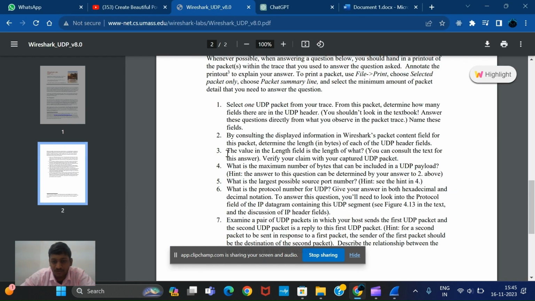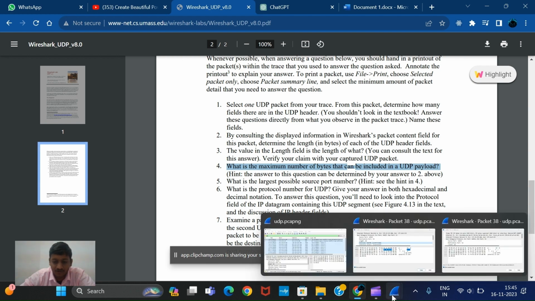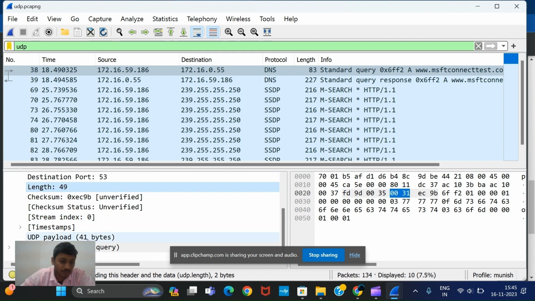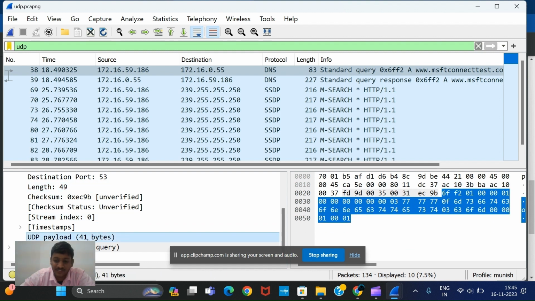And the third question: the value in the length field is the length of what? And what is the maximum number of bytes that can be included in a UDP payload? Here for our packet, it takes 41 bytes, but its maximum capacity is 65,535.